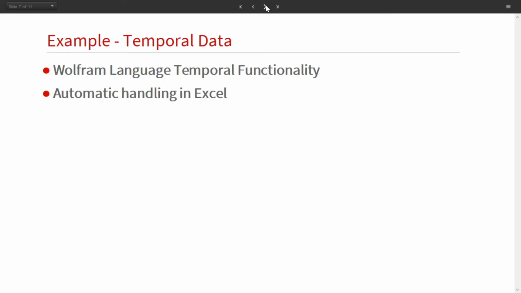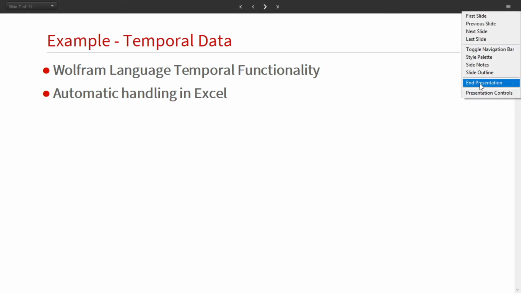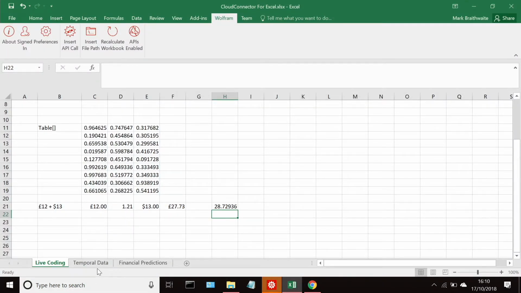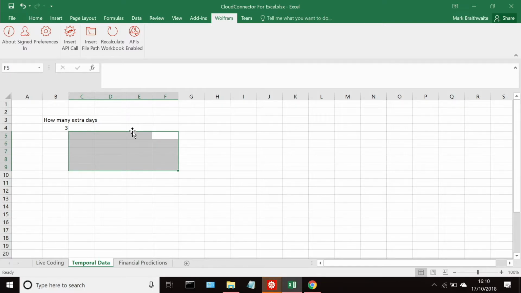So you can deploy your API and only certain individuals can then access it. One of the slightly more prepared examples would be the use of temporal data. One of the brilliant things about this Cloud Connector is that it does actually pass more than just the numerical value back in a lot of cases. It does actually pass back information such as the fact that it's a date, so formatted as a date.